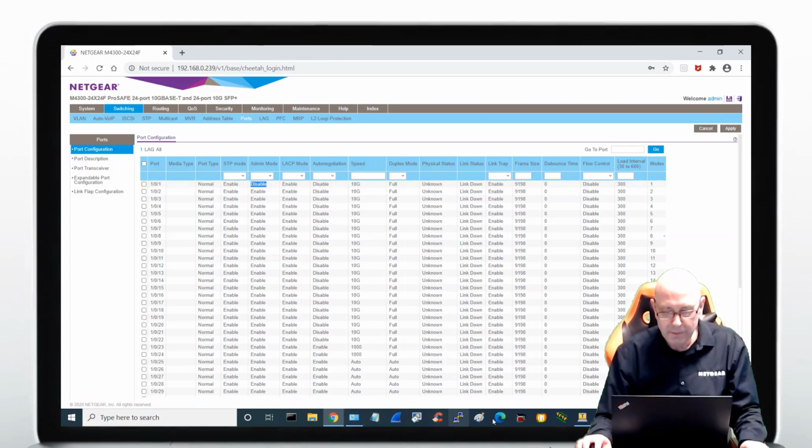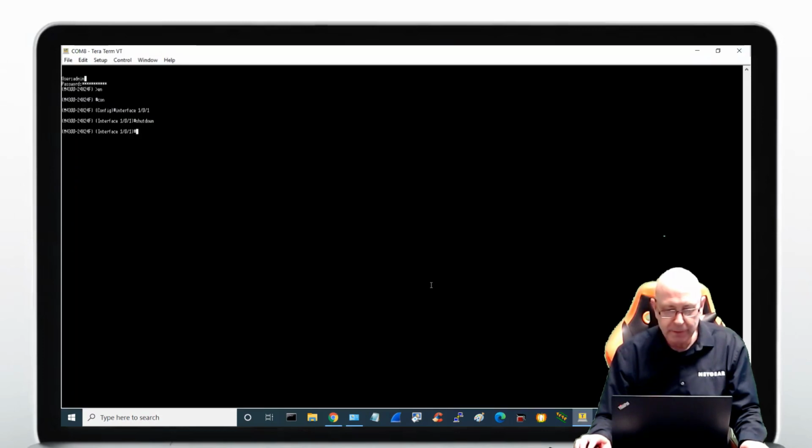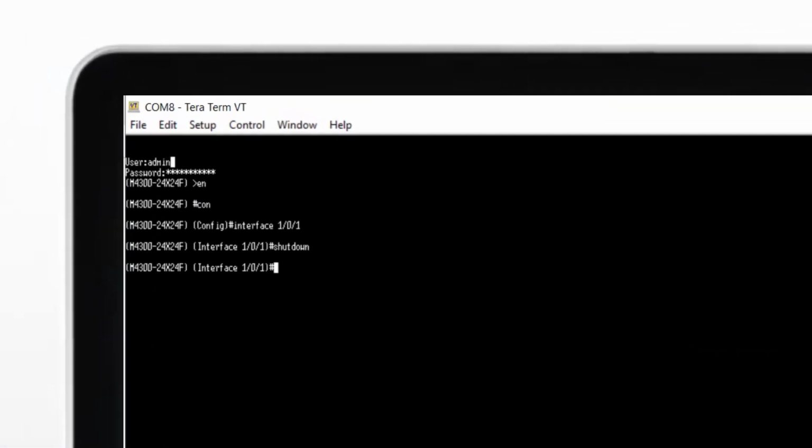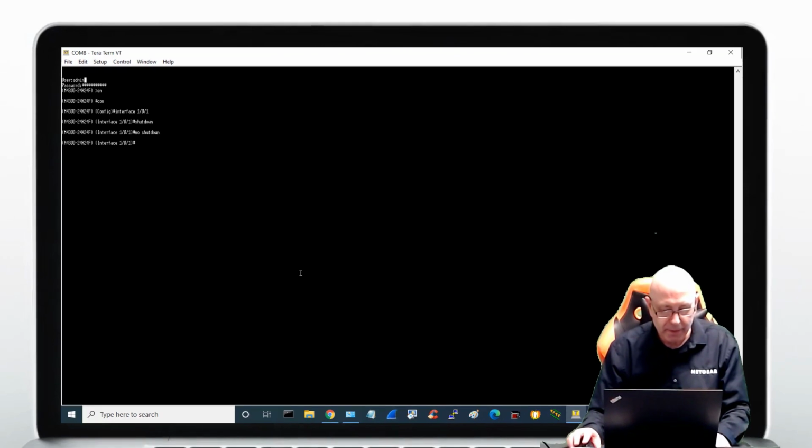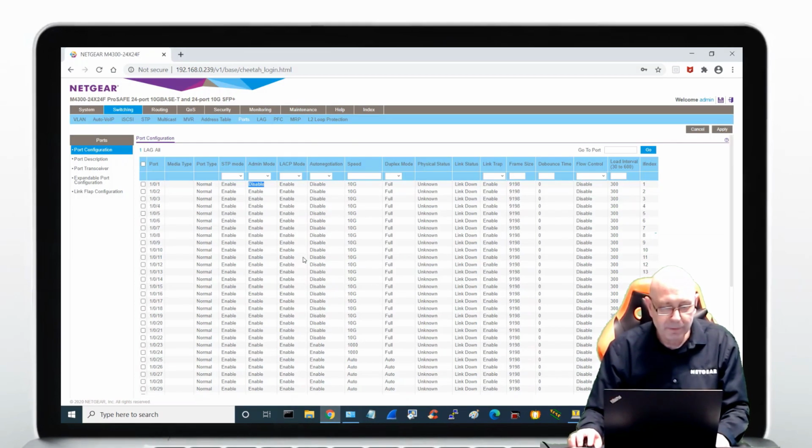If I go back into the command line interface and I wish to re-enable that port, I just simply say no shutdown and press enter. Go back into the web interface, again click on ports to refresh it, and now we can see that the admin mode is now showing enable.